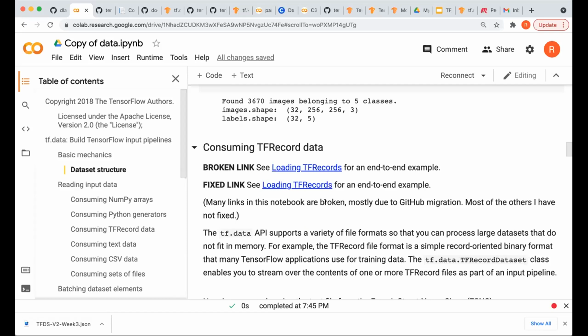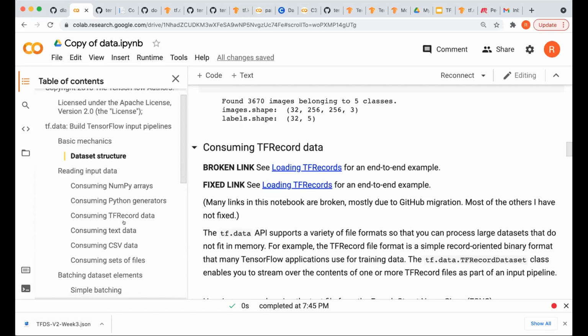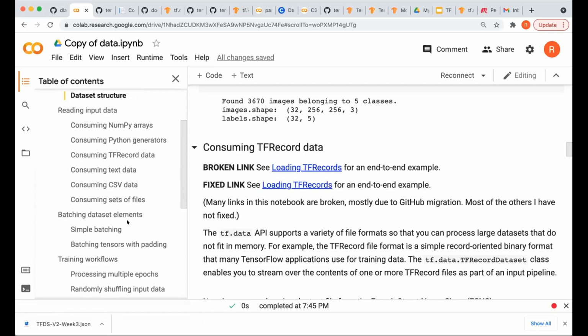Another question. Robert, you showed us all this cool input data: NumPy, Python, TFRecord, text, CSV, sets of files. Does anybody know if there's a way to read from online, maybe URLs or Google storage buckets or S3 buckets? Or does everything here have to be physically downloaded to your machine and then read? There are ways to do that, but I don't think it's shown here at all.